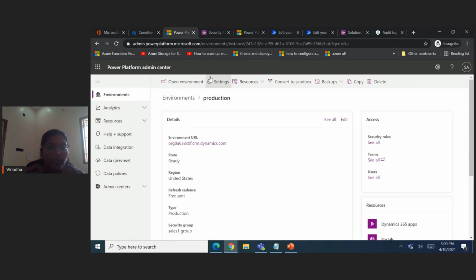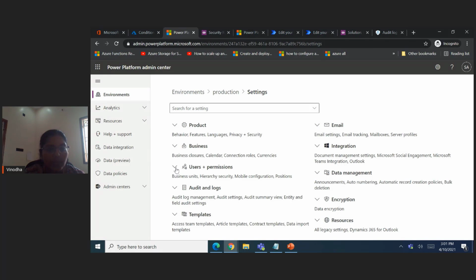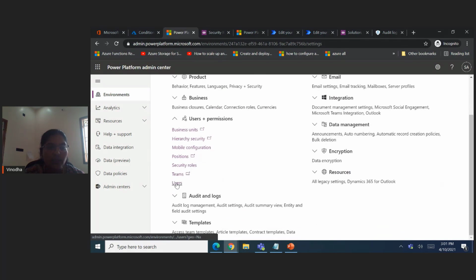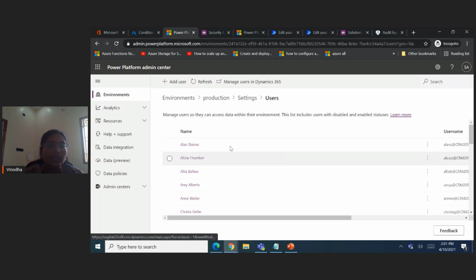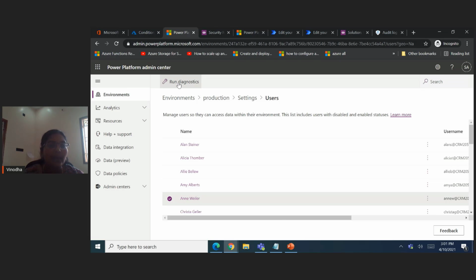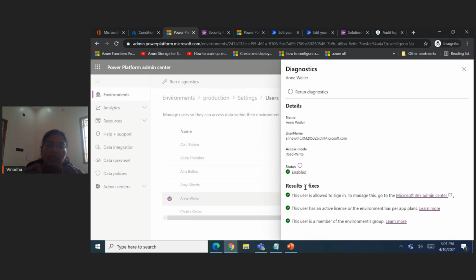I'm in a production environment and select Settings. And under the Users and Permissions section, select Users. Consider if a user tells you that they can't access this environment, then you can just click the user and click Run Diagnostics. It will give you all the details, the status of the user and all the details about that.